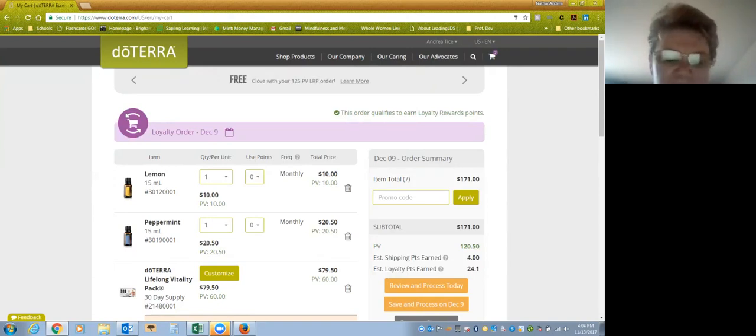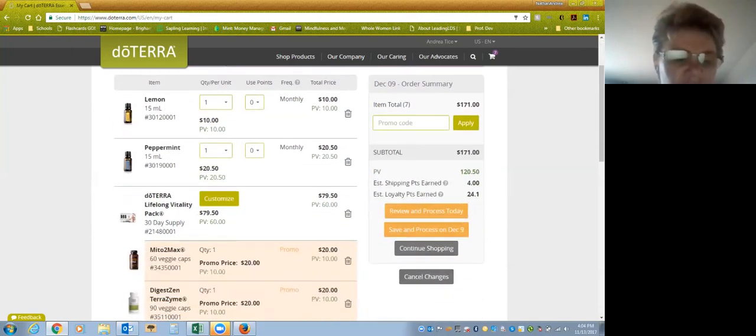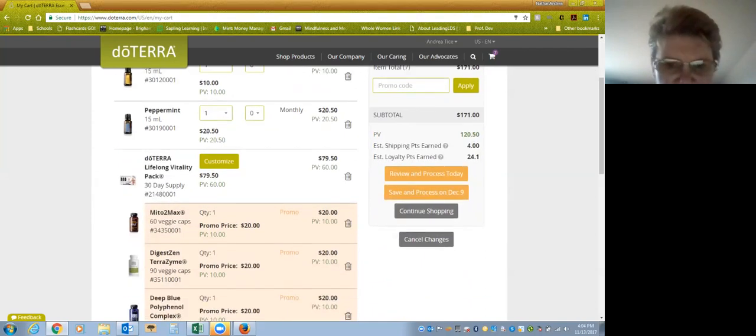You can see that these are the things that I order on a regular basis. We go through lemon and peppermint really quickly at my house. My husband loves to drink water with peppermint in it, and we use lemon in our laundry. The doTERRA LLV, the Lifelong Vitality Pack, these are the vitamins, and I love them. I can really tell when I don't have them.